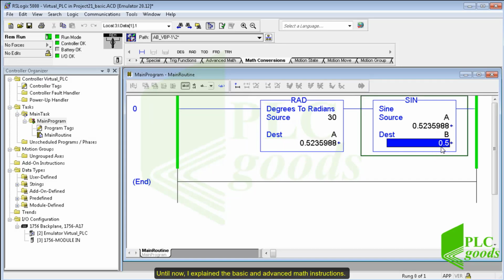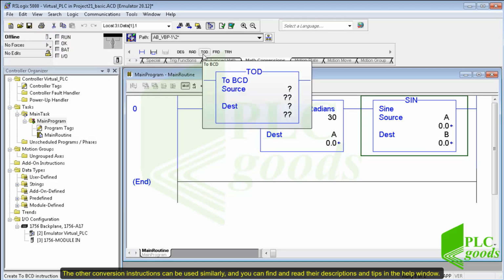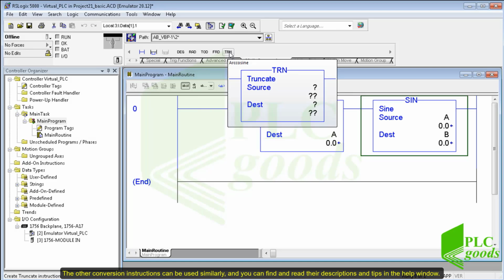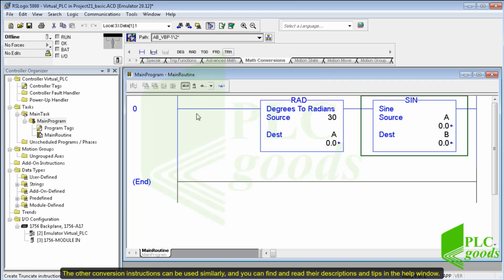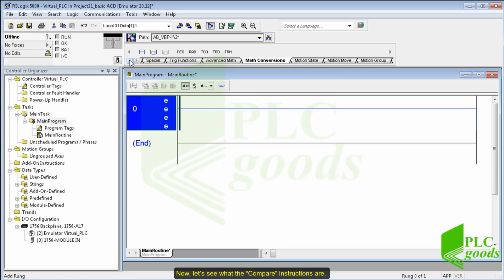Until now, I explained the basic and advanced math instructions. Also, I tested a simple program using a trigonometric function and a conversion instruction. The other conversion instructions can be used similarly, and you can find and read their description and tips in the help window. Now let's see what the compare instructions are.